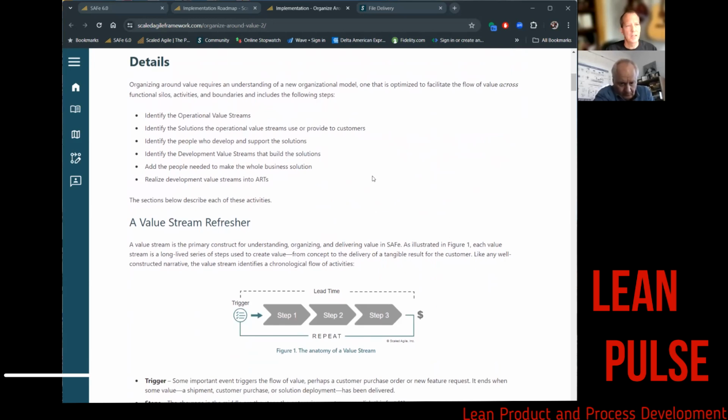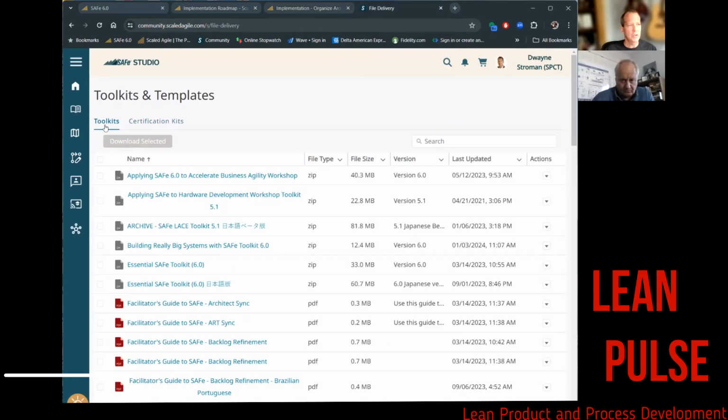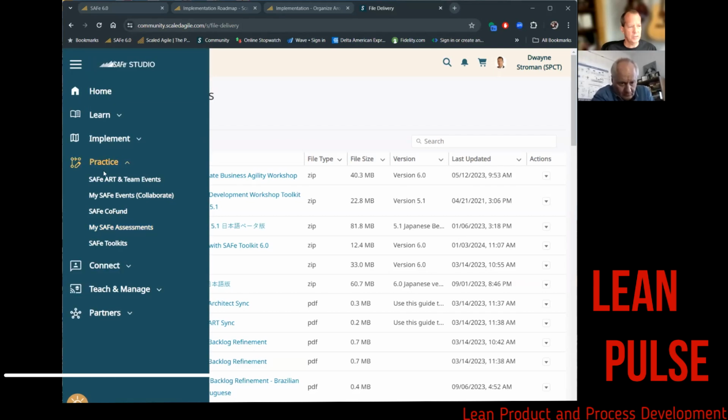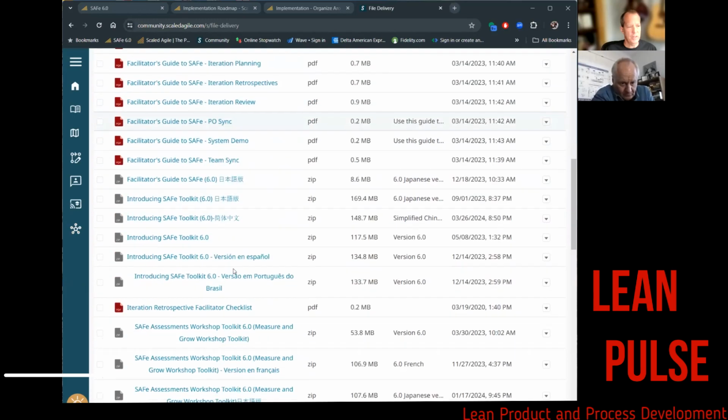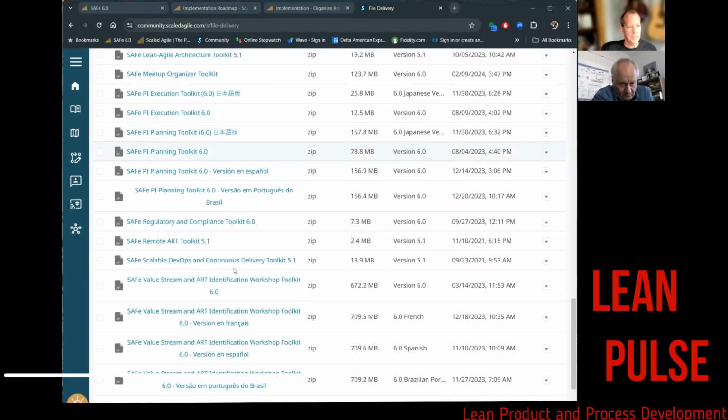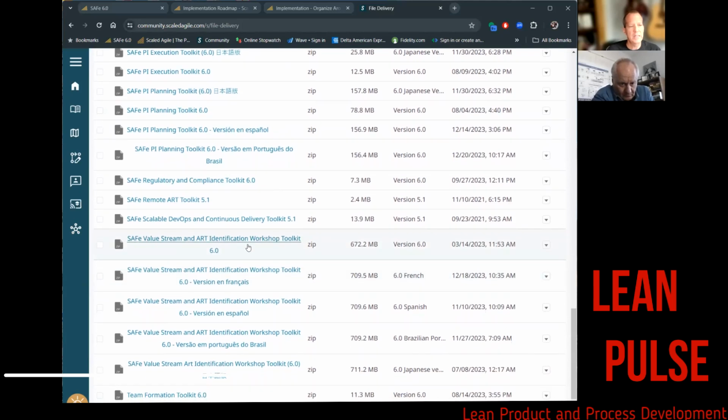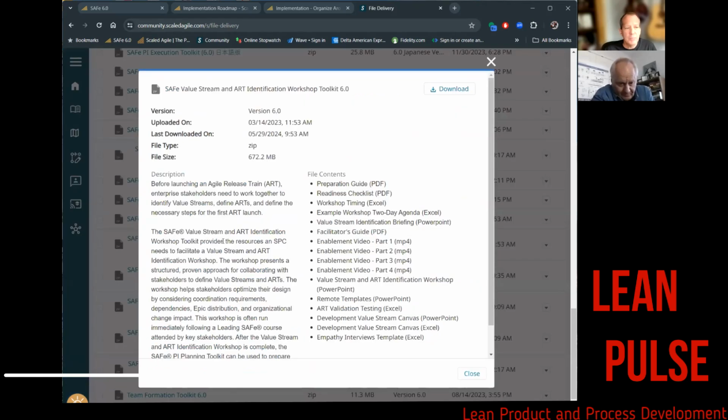And before we do that, I want to show everyone how you can actually get to it. Again, we don't want to show the actual workshop. Not everyone watching this is an SPC, has access to it. So we want to honor the IP of Scaled Agile. But if you're an SPC and you're logged in and you go to the practice step and you go to SAFe Toolkits, and you can scroll down through SAFe Toolkits, and you will see the Value Stream and ART Identification Workshop Toolkit. That's a mouthful.